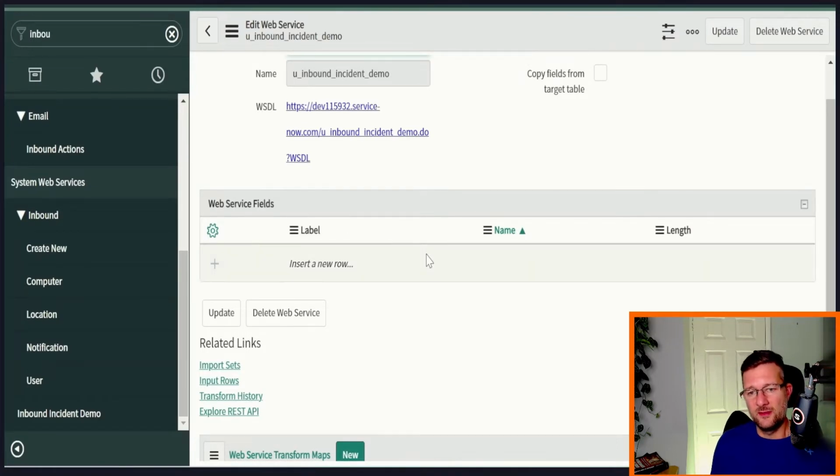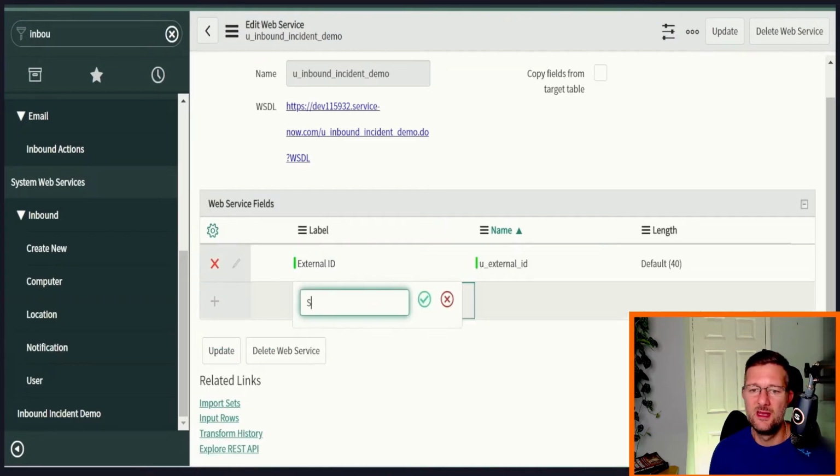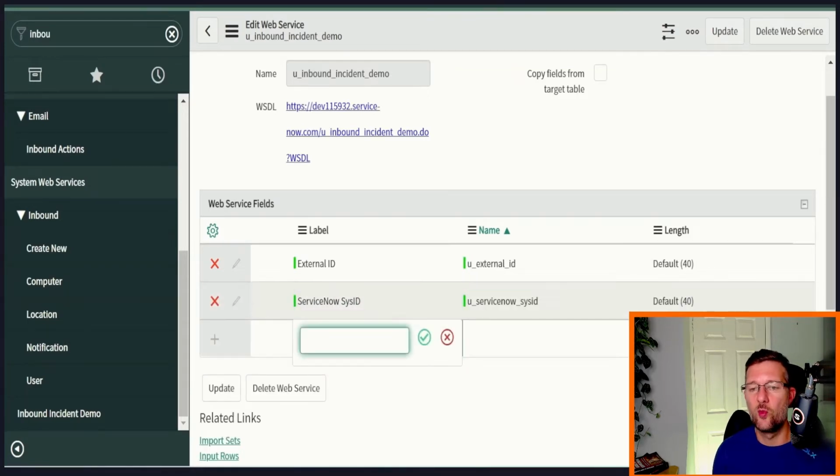So these are the fields that are going to be exposed on the web service that we can send data into. We're going to create one for external ID, which is going to be almost like our number, our ticket number on the external system that's sending in. We're going to add in the ServiceNow SysID. So this is going to be the SysID of our incident record, so we know what to update. Funnily enough, that's going to be how we coalesce.